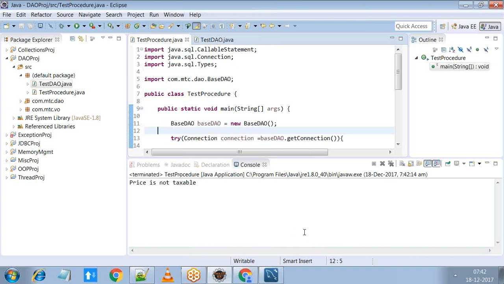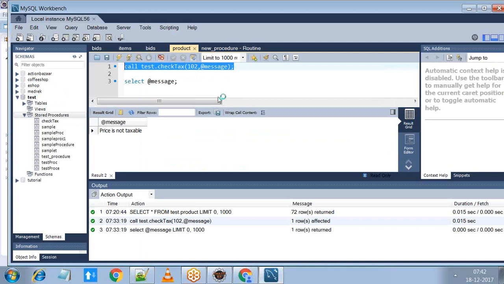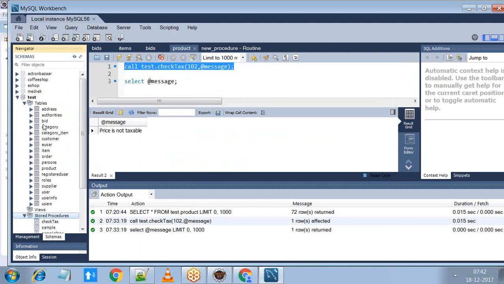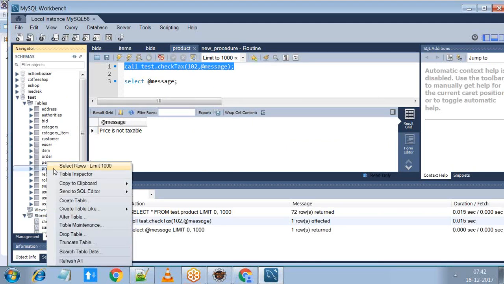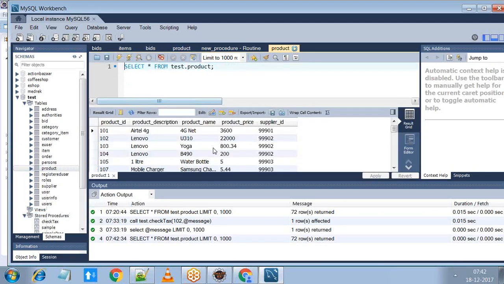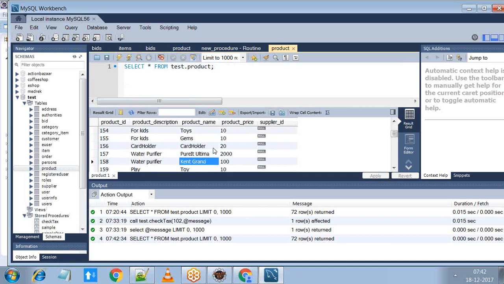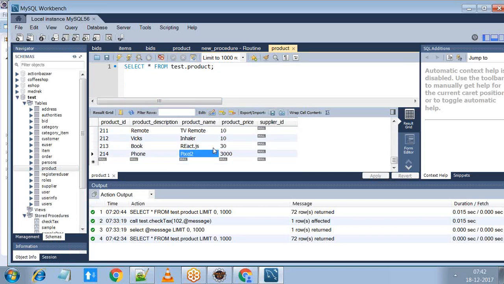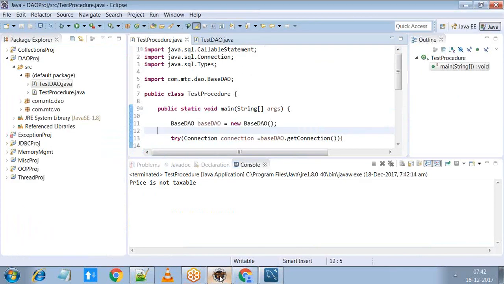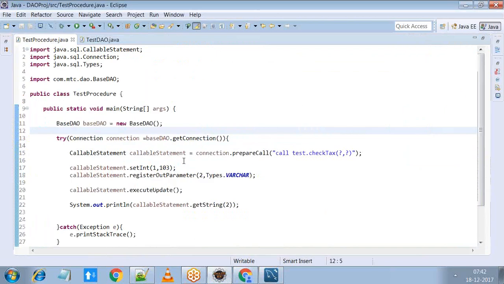You see, it says price is not taxable. Is there any price whose ID is greater than 50,000? Let's check once. All are below 50. Okay, no problem. Fine. So this way you can execute a stored procedure from JDBC.